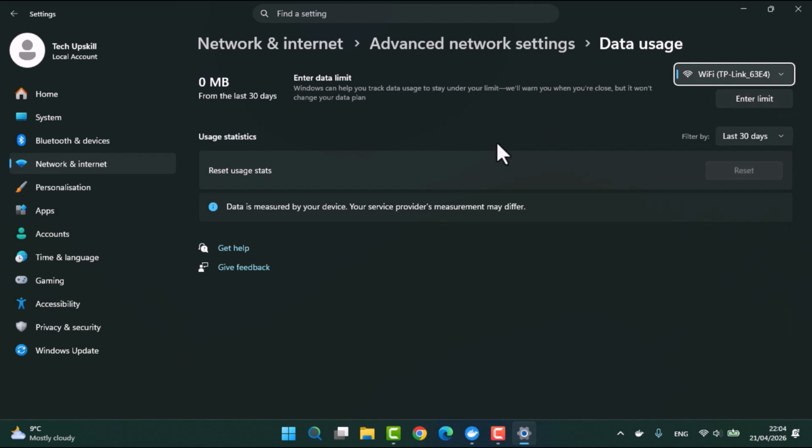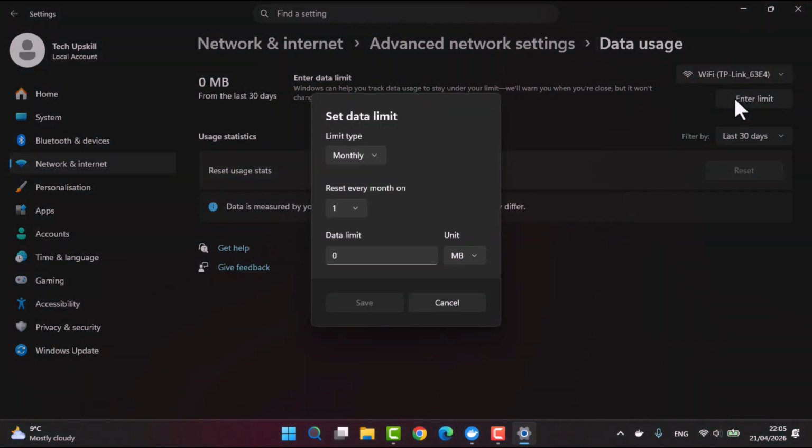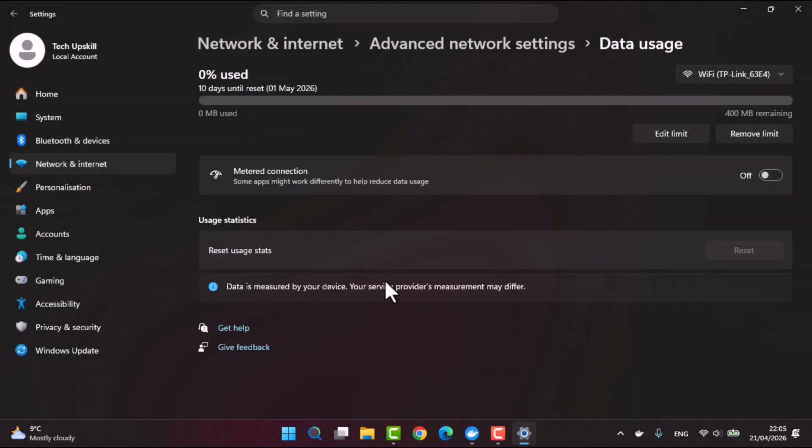By enabling this feature, you can set a specific data limit. Once you exceed this limit, Windows will automatically restrict further internet usage. You also have the option to reset this data limit on a specific date each month. For instance, you can choose to set your limit to, for example, 1000 gigabytes and then save your selection.